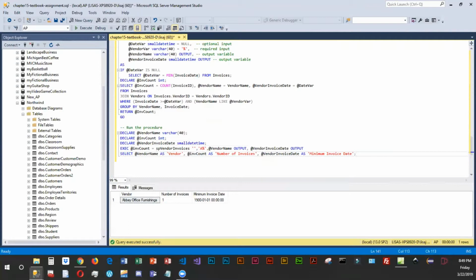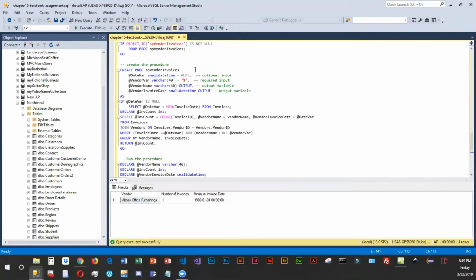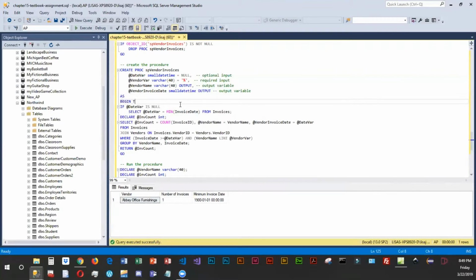So our boss is really into try and catch for error handling. And it probably is a really good idea to add that to your code, especially a stored procedure that users are going to run. So we're going to modify this. And right after the AS, we're going to say BEGIN TRY, because that's really where our code starts. And after the RETURN, which is the end of our code, we're going to say END TRY.